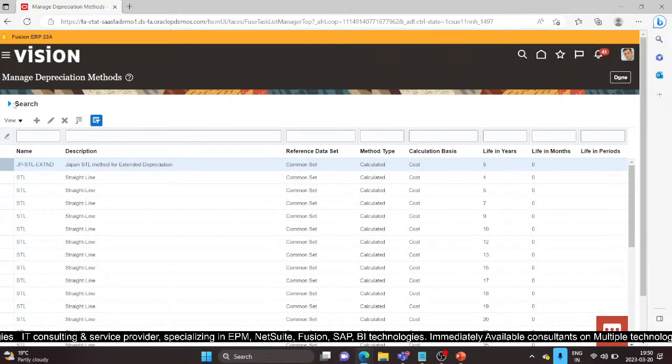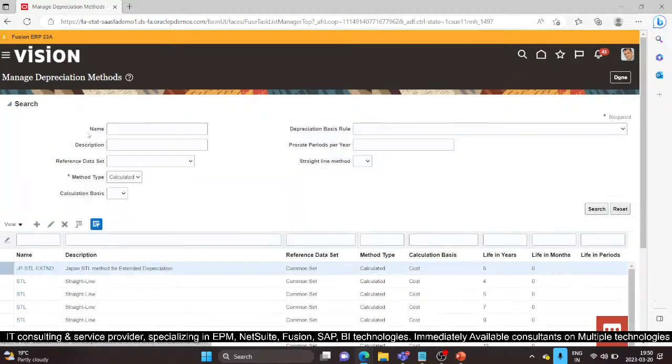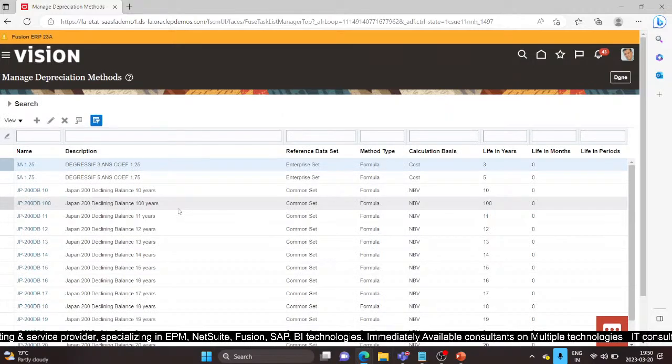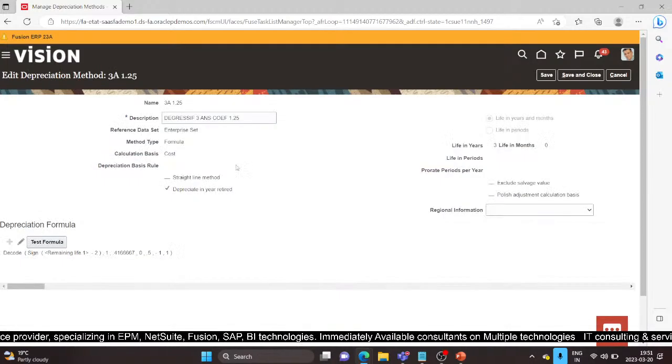Now, if I need to create any method, I can use this create icon. Let's see if any other is also present. Yeah, so this is using the method type as formula. So these are also created. This is the formula that is applied here. So if users want, they can create their own formulas. Using the formula, they can create their own depreciation method.